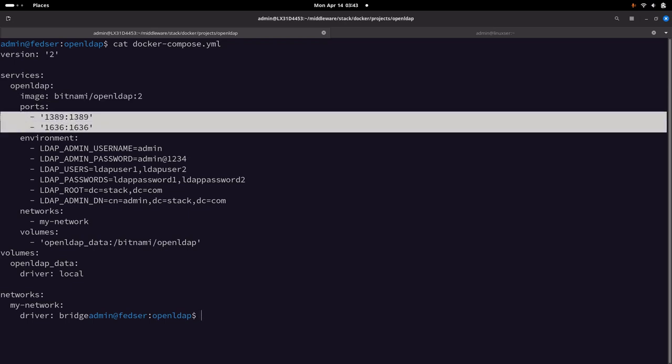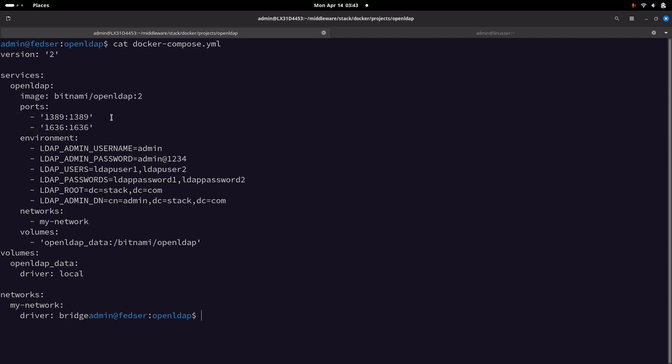And these are the ports that I am going to expose. We are customizing these ports for the HTTP and HTTPS connection, but we will be using only one. So I'll be using the 1389 port for HTTP on the host machine, which will be forwarding to the 1389 port in the Docker container for OpenLDAP service.